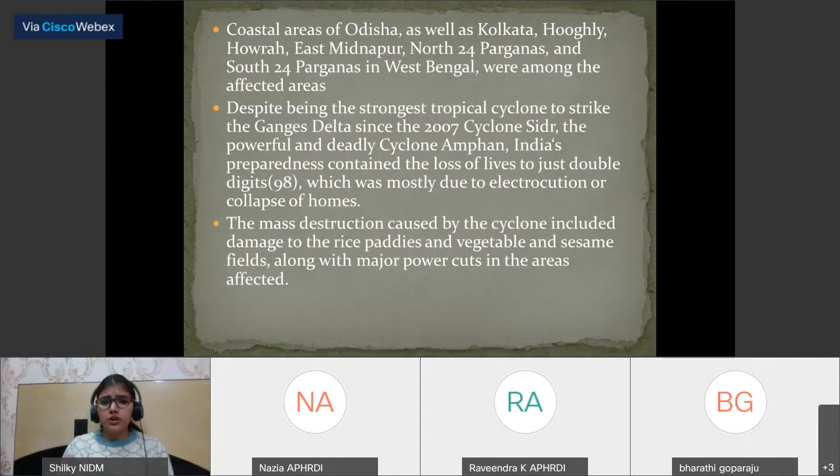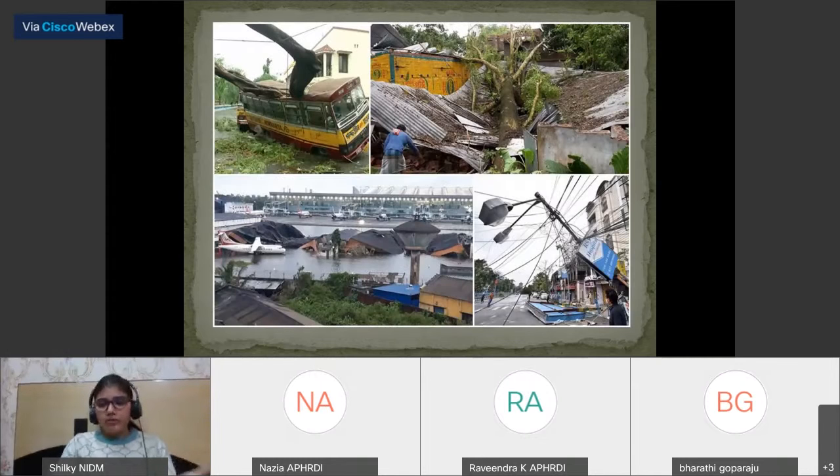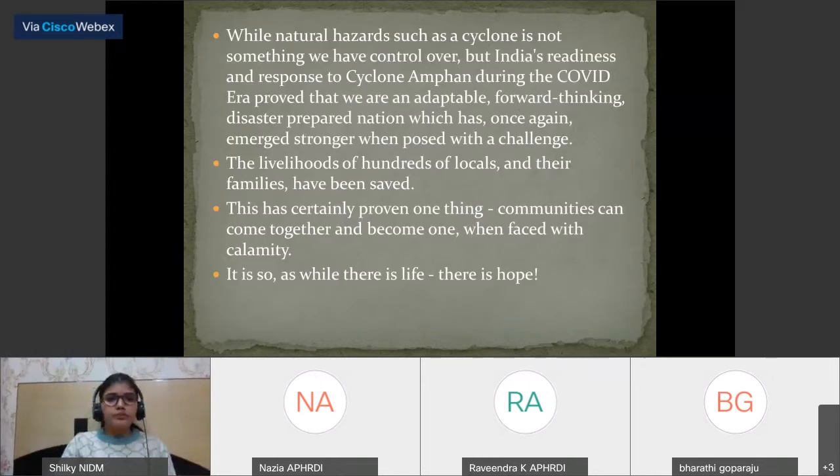The mass destruction caused by the cyclone was due to damage to the rice paddies, vegetables and sesame fields, along with major power cuts in the area affected. And also, it is the most expensive cyclone, I just read a few days ago. So you can see the damage caused by this cyclone.